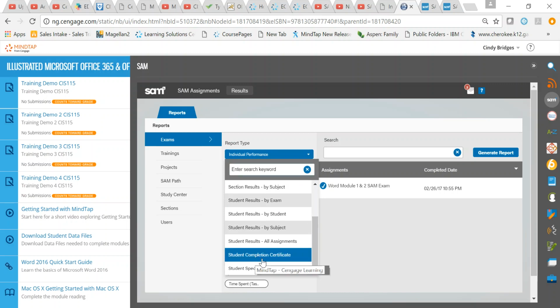Another report available in the exams portion is a student completion certificate, and this is simply a certificate stating that students have passed an exam.